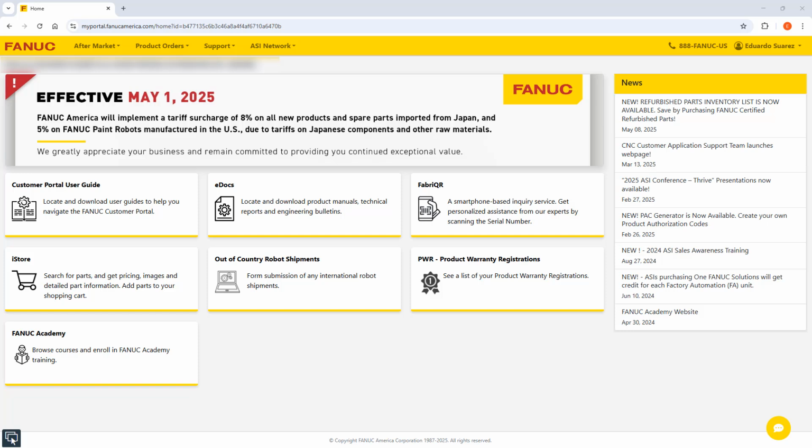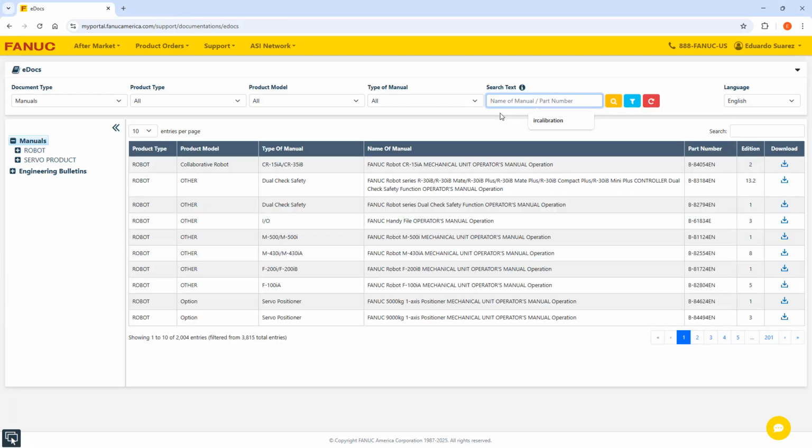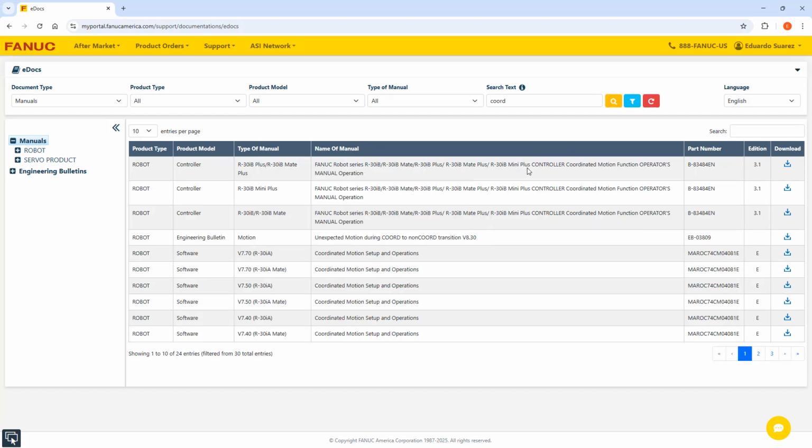I'm going to start by showing you first the reference manuals that we're going to need for this video. We're going to go to the FANUCamerica.com website, log in to my portal, go to e-documents, and search for coordinating motion. You're going to see that the manual that we need is the one that says Coordinating Motion Function Operation Manual. That is version 3.1 at the time of this video.